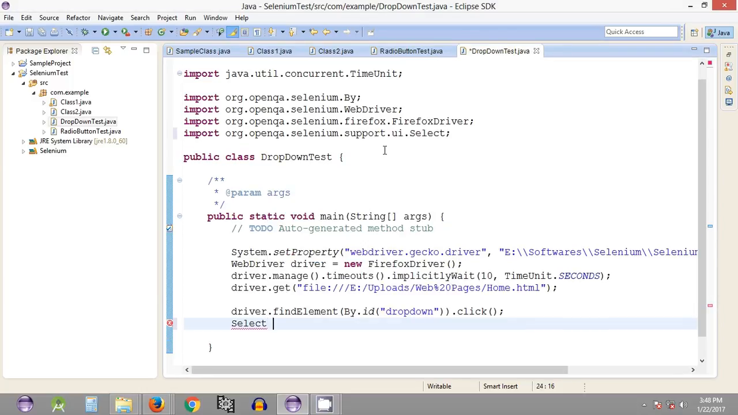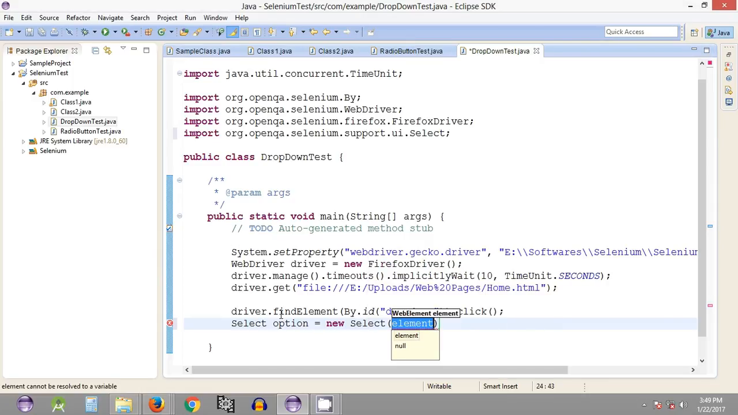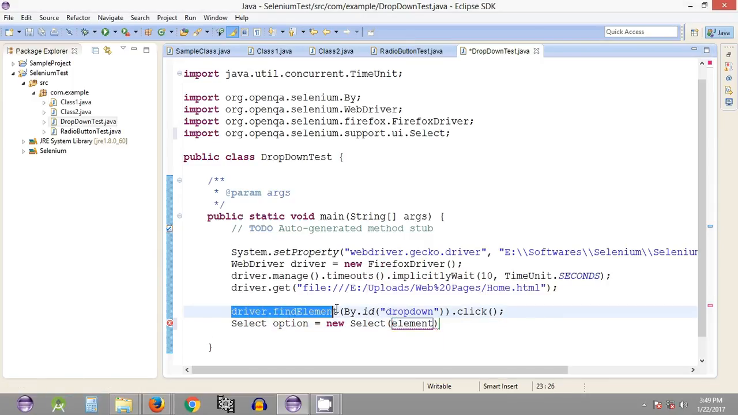So basically we are going to use this, and option equals new Select, and as you can see the very first constructor that we have takes the web element that we are going to define. This driver.findElement will return the web element type. So this is what is expected in the argument of this Select class over here.